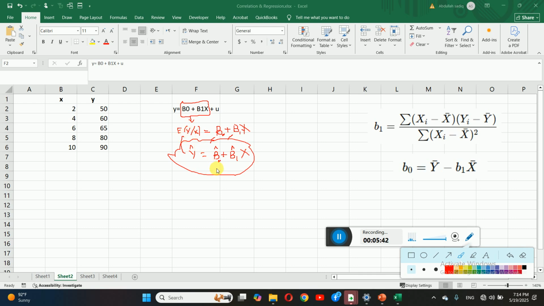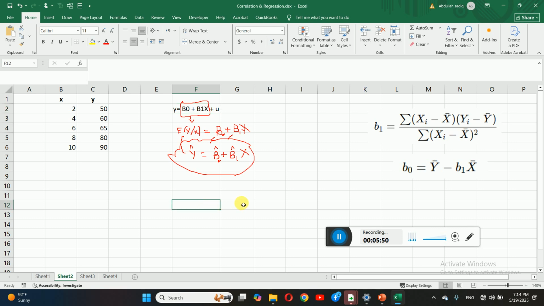In this equation, the first thing you should learn is beta naught. What is beta naught? We call it the intercept, dear students. Beta 1 is the slope, or you can say the coefficient.